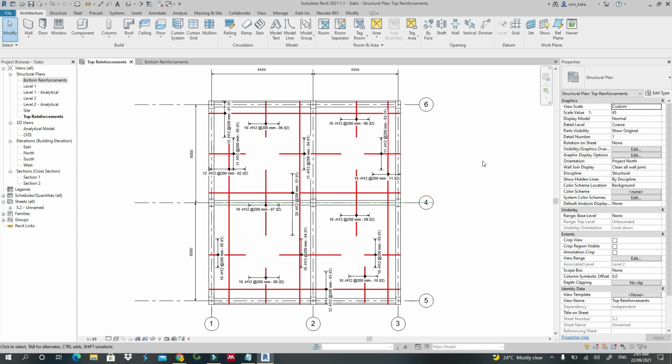BIM software is becoming very popular in the construction industry. Architects are using them, electrical engineers are using them, and as structural engineers, we must use them too. The good news for us is that it's a win-win situation. We can detail in 3D, but we can produce 2D drawings just as in AutoCAD.